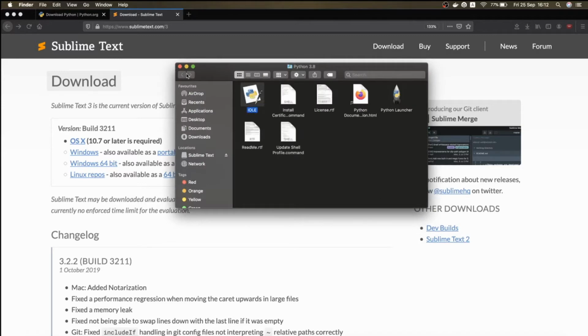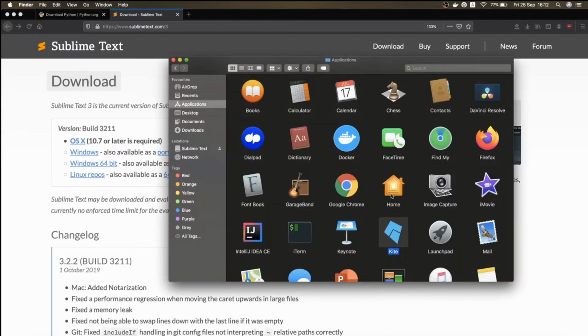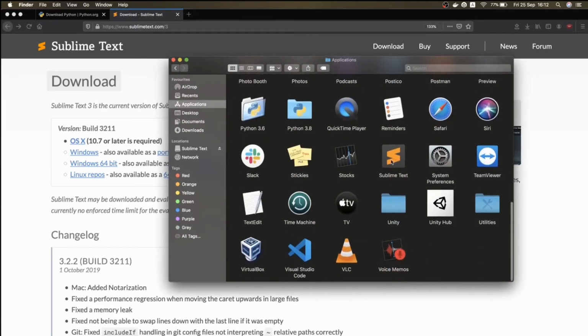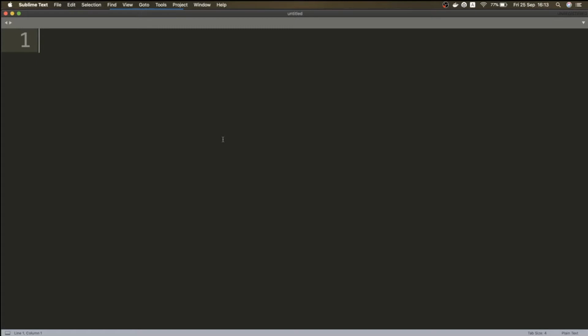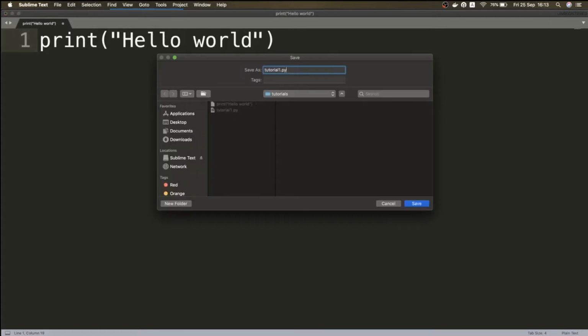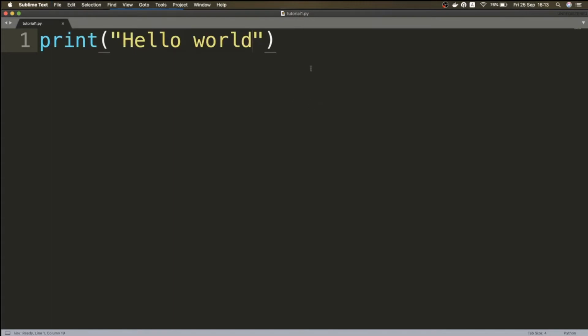So you heard that sound. That says that installation is complete. You can see Sublime Text here. Launch Sublime Text from here. Here you will write your first line of code. Save this file. So now having saved this file, we will run it.